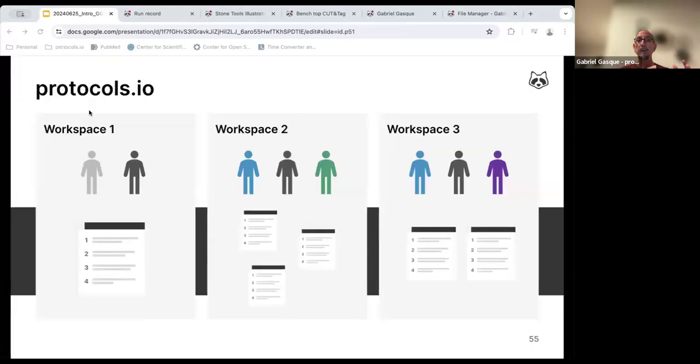Now, going back to the workspace, you can create multiple workspaces for different projects or to teach different courses. Each workspace can have different collaborators and host different documents. And this should give you great flexibility to organize your work.